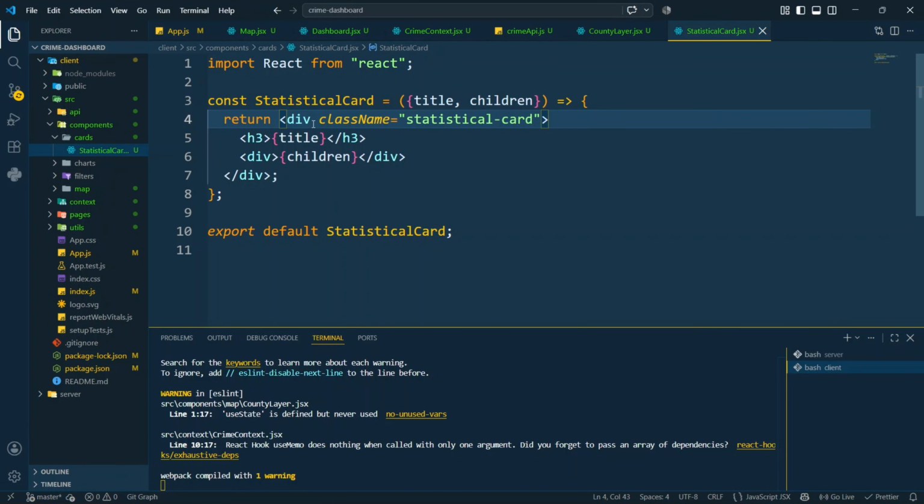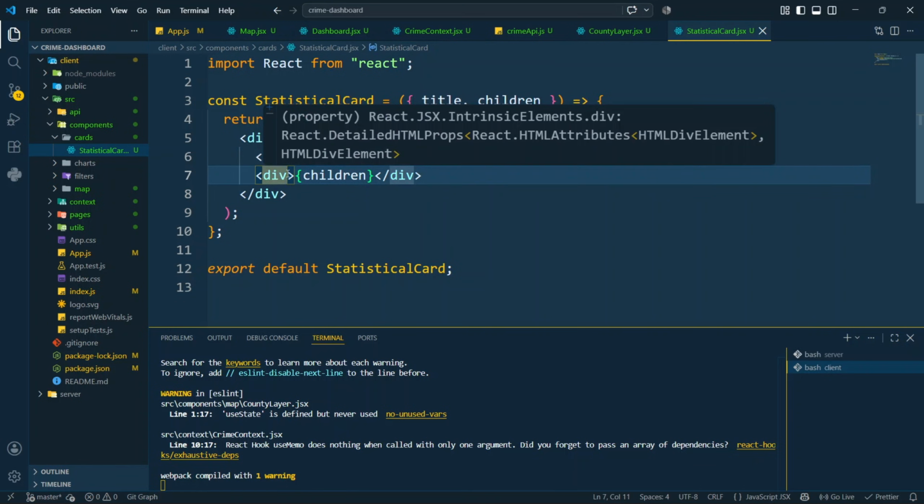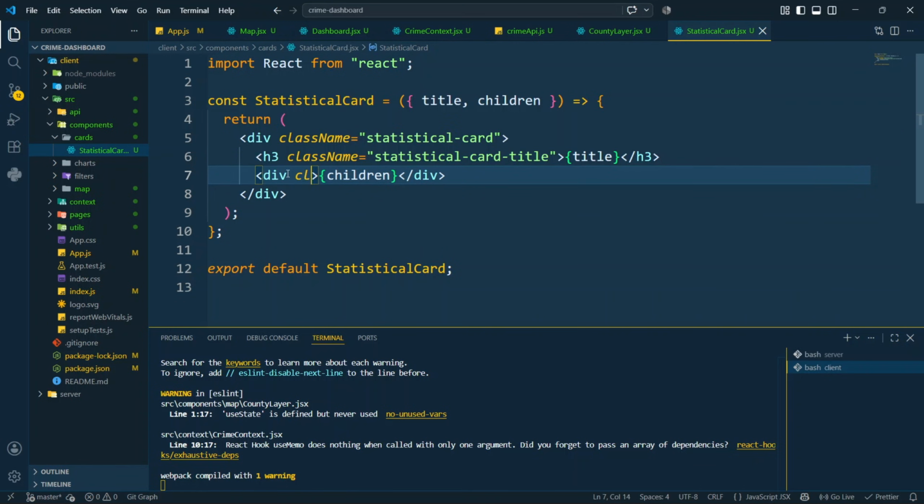So let's get the class name. The class name is going to be statistical-card, and then the heading is also supposed to have a class name, which is going to be statistical-card-title. And then the children, so the component itself will also have a class name, and the class name will be statistical-card-content. So we have statistical-card-title and the card itself. This is what we just need to do in this component.